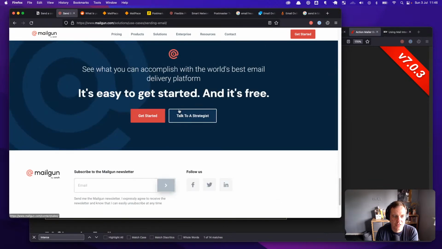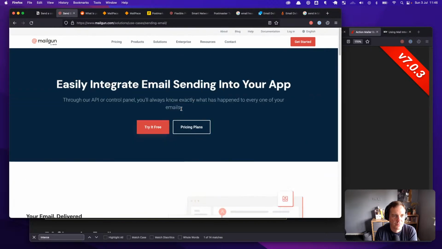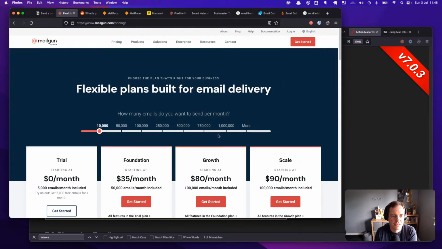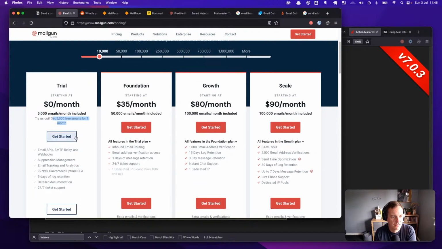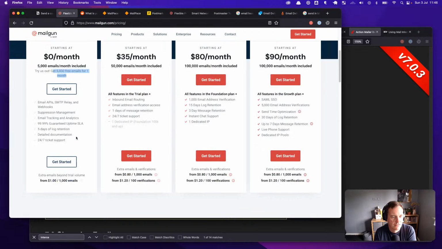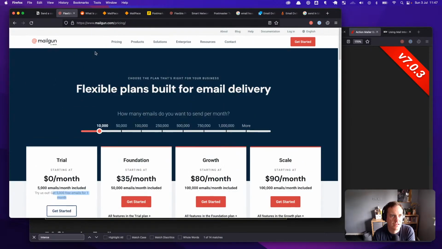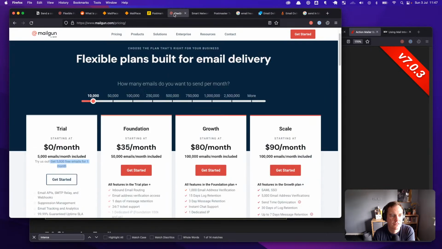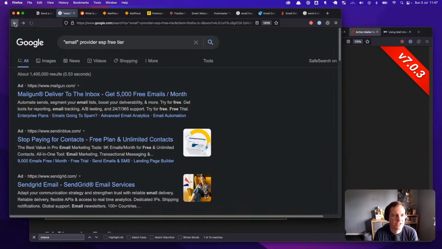Yeah, I think one of the... That's a trickier wording, which is like... Pricing plans... 5,000 emails a month included. For 1 month. Yeah, that's not the same thing. Although... Yeah, okay, that's not the same thing. That's cheeky.